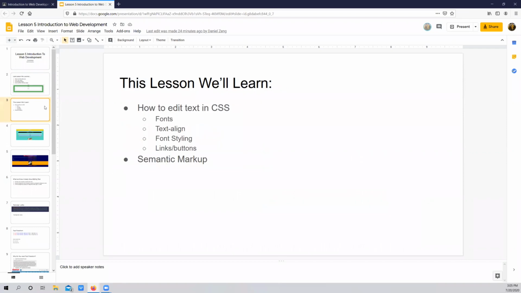So this lesson, we'll learn how to edit some text in CSS. So changing fonts, doing different text align, styling fonts, making it bigger, smaller, and then making a button or link. And then we'll also learn a concept called semantic markup.